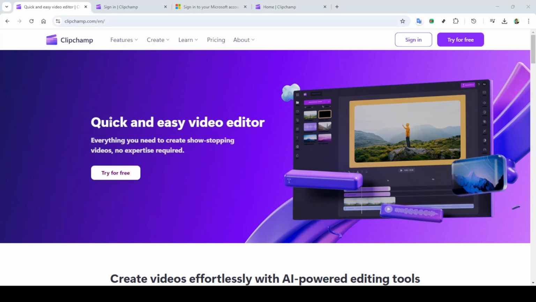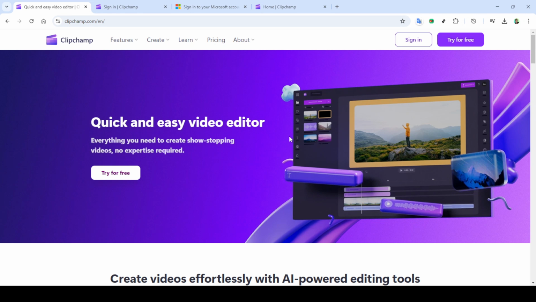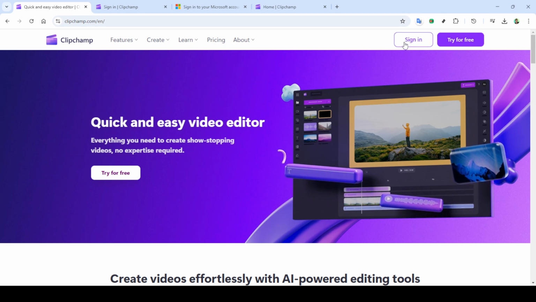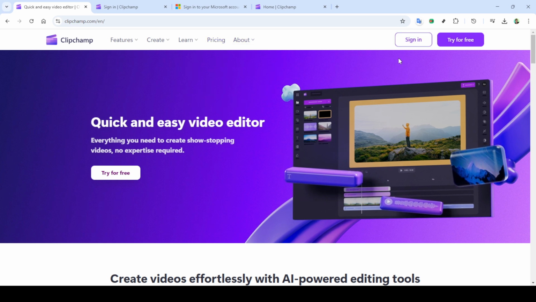In today's video, I'm going to teach you how to use Clipchamp's text-to-speech feature. This tool allows you to generate voiceovers from text effortlessly, adding a professional touch to your videos. Let's dive right in. First, open your preferred browser and navigate to Clipchamp.com.